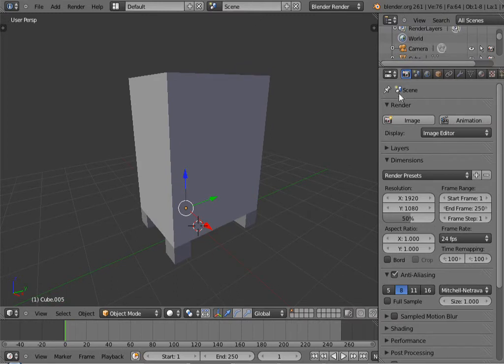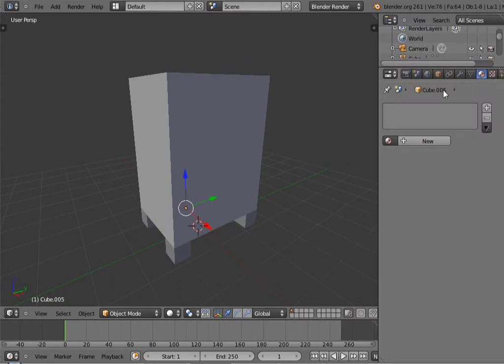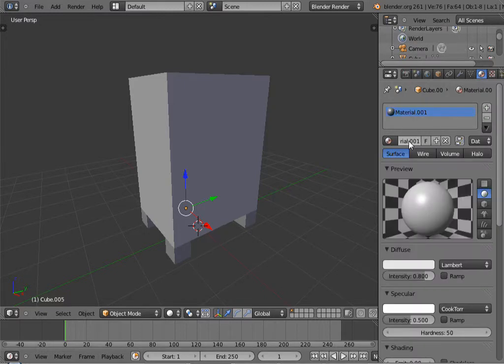to drag this out here and go over to this button here, which is the material button, and create a new material. Click new, and you can give it a name. Click in here, we'll just call it blue. Oops, I can't spell there. Okay, and diffuse is this little swatch thing here.